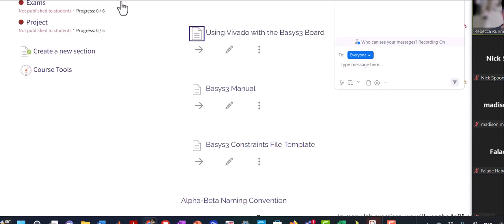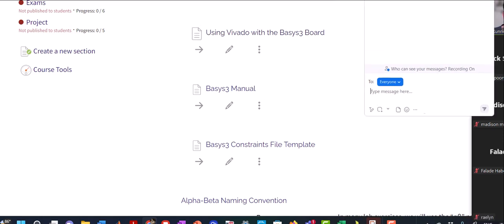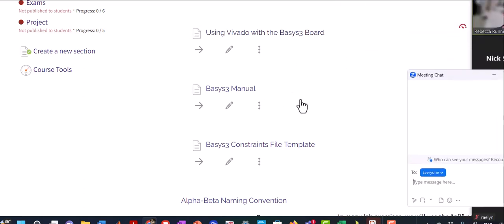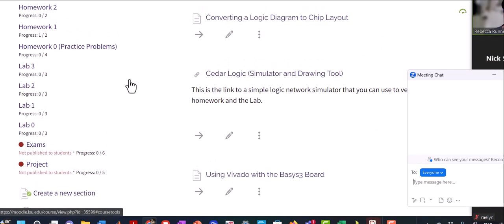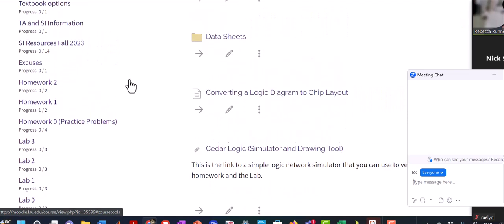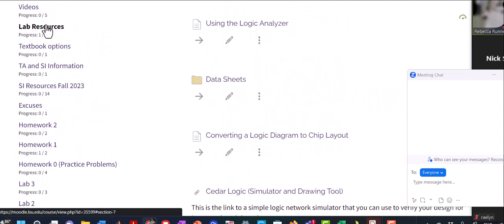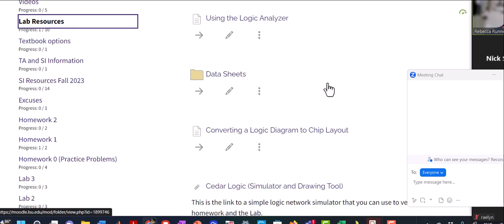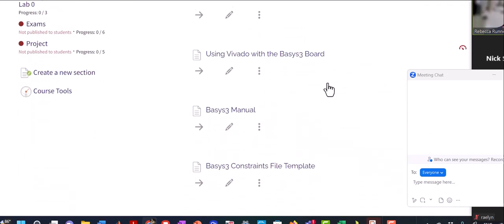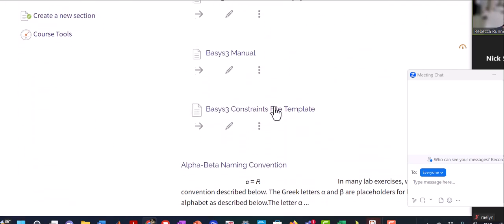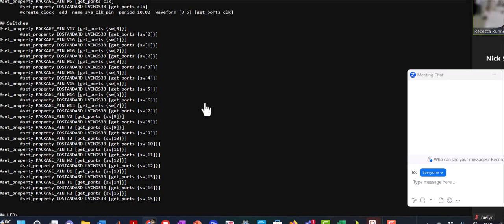You should be very familiar with some of the stuff that's here in your lab resources folder in your Moodle page. One thing that you have that's really nice is this constraints file template. And the constraints file template has in it, let me get all of it.